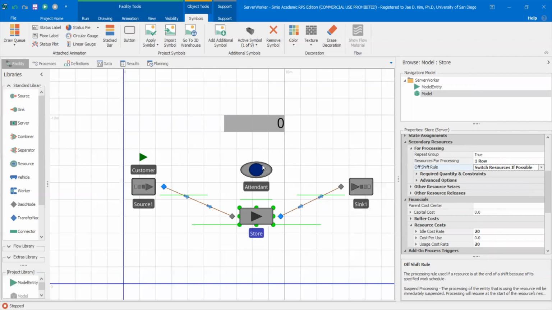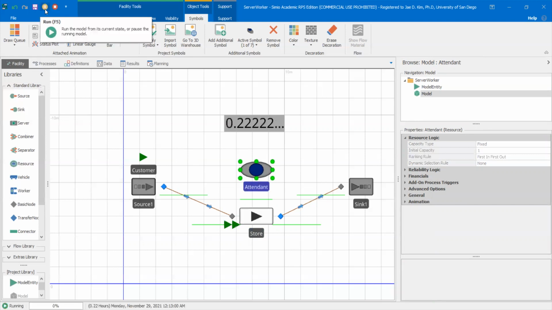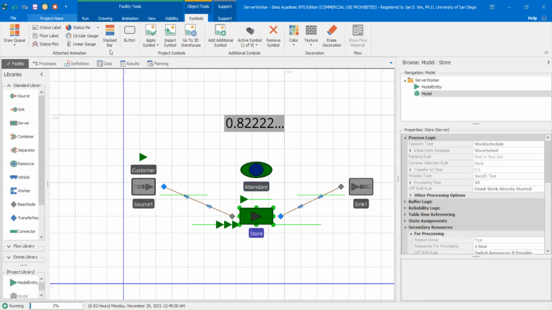It won't completely take care of it because you still have this issue where it only deals with whatever's already started processing. So you can set this to switch resources or finish processing. Experiment with that and see which one works for your specific case. But really the bigger issue is, if I run this right now, let me set up the schedule for this resource first. If I run it right now, it'll run because this attendant's just always on. It'll run when the store turns open.